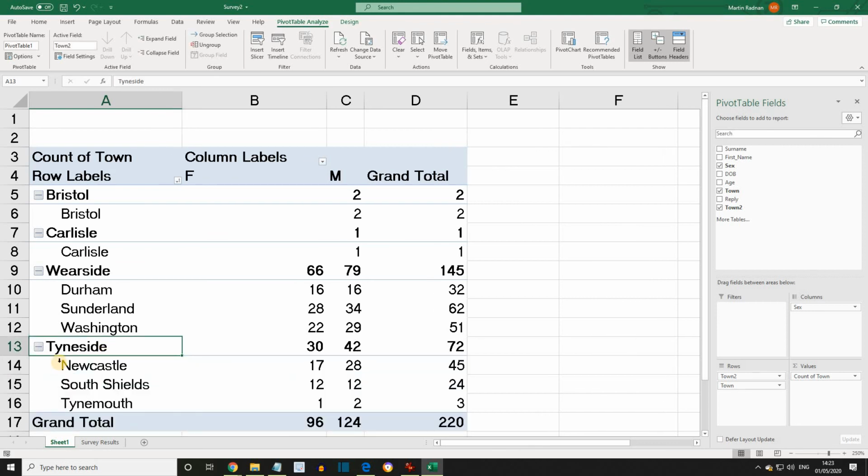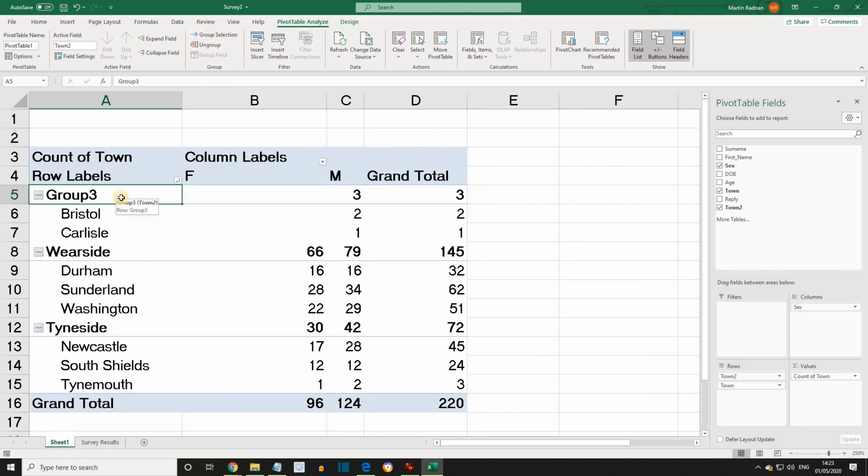If we now select any remaining towns and group them under the name Other, that just leaves us with Bristol and Carlisle. Group the selection, and we want to call the group Other.